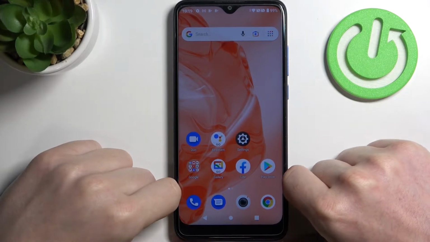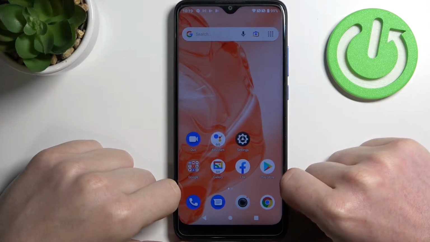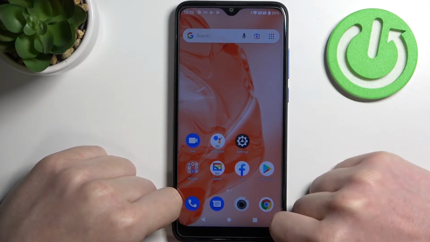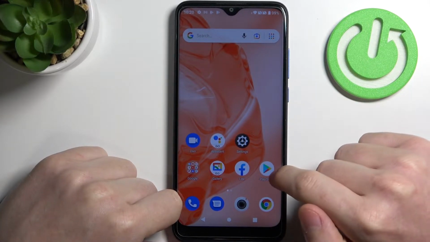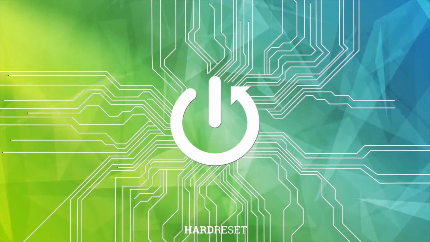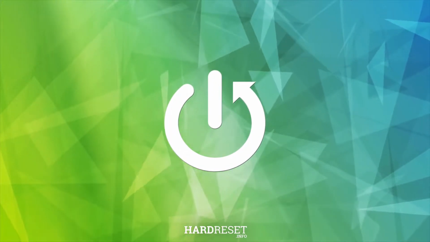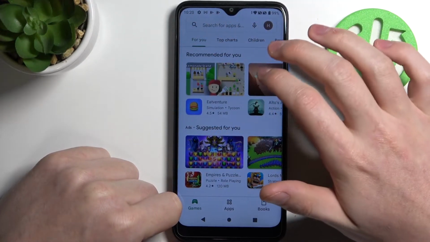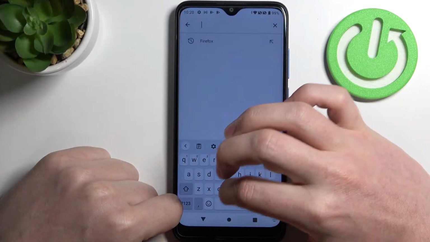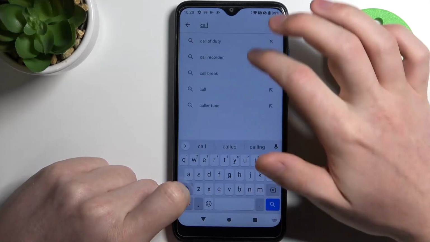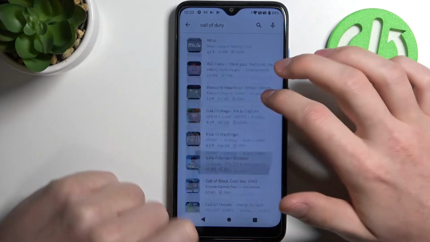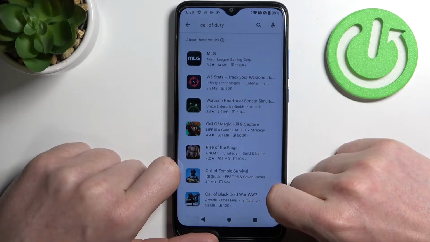Hello, in this video I want to show you how to fix the problem when you want to install Call of Duty Mobile but you can't seem to find it on the Google Play Store for TCL 205. So let's open our Google Play Store and from here begin the search for Call of Duty. As you can see, there is no game and we'll need to fix that.